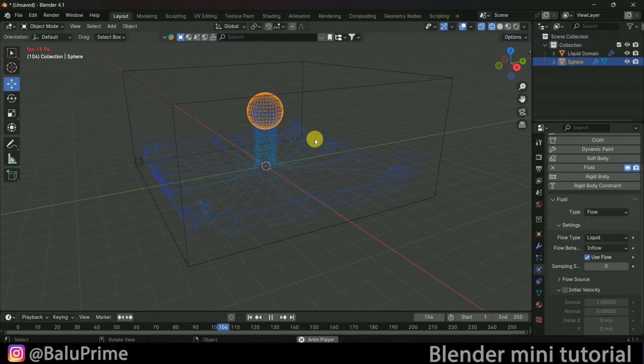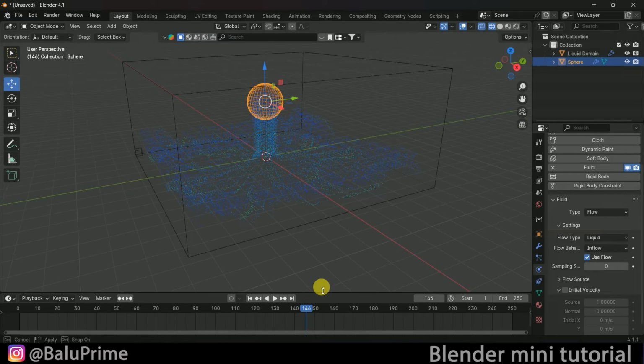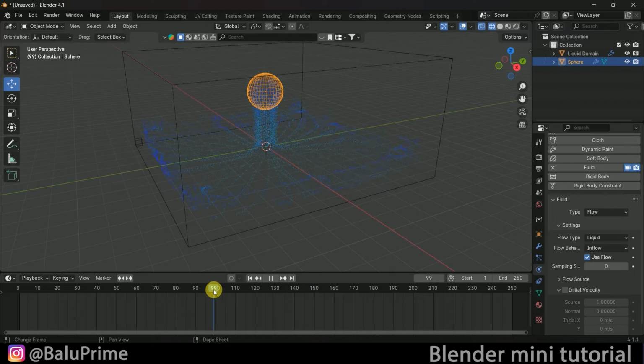And by the way, if I want to stop this particle after a few frames, so for example, if I want to stop this after 100 frames, I will show you how to do that. So be on this 100 frame. And here you can see we got this use flow option, right? Add a keyframe there. Now move one frame forward. Disable this use flow option and add a keyframe. So now if I play this, we will have this water simulation till 100 frame. After that it will stop. You can see it has stopped after 100 frame.